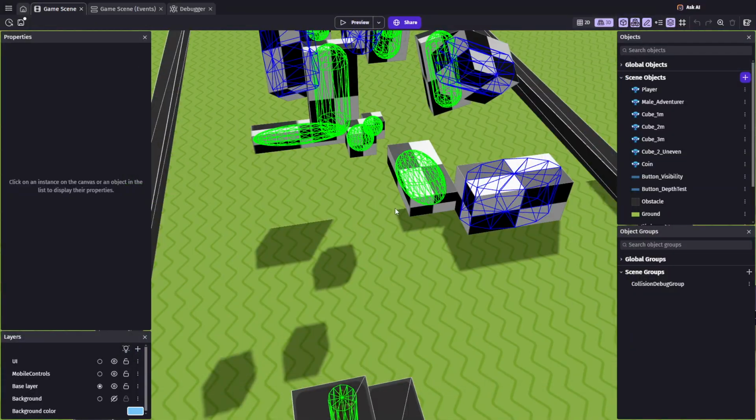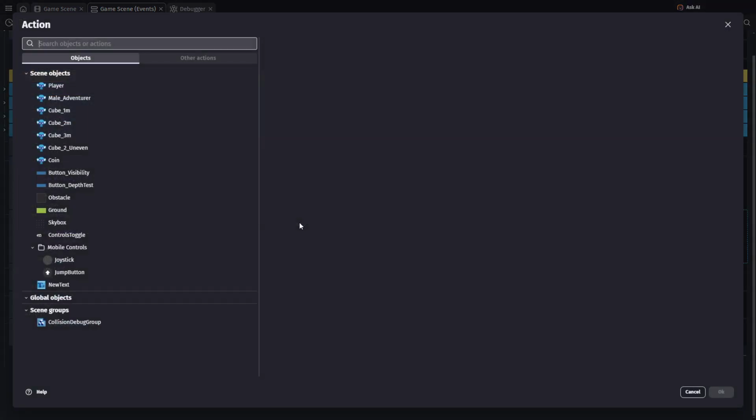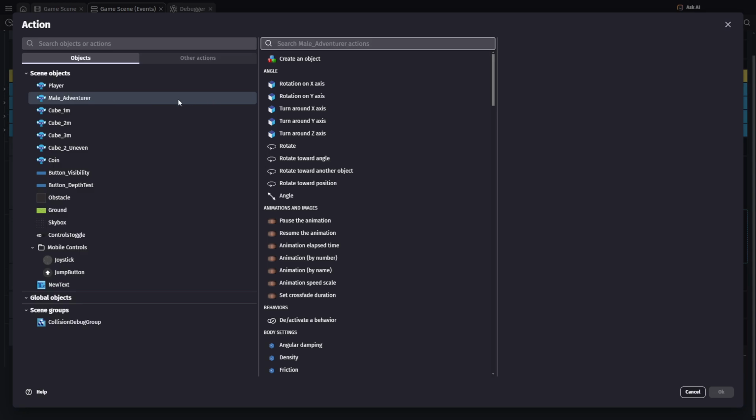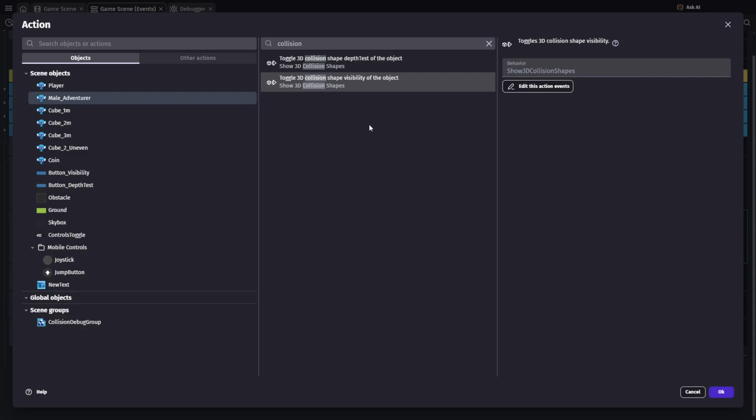The extension comes with two actions, which are toggle 3D collision shapes visibility and toggle 3D collision shape depth test, which work with object groups also. So what you need to do is just select an object which has that behavior. Then let's type collision. As you can see from the Show 3D Collision Shapes extension, it has two actions.